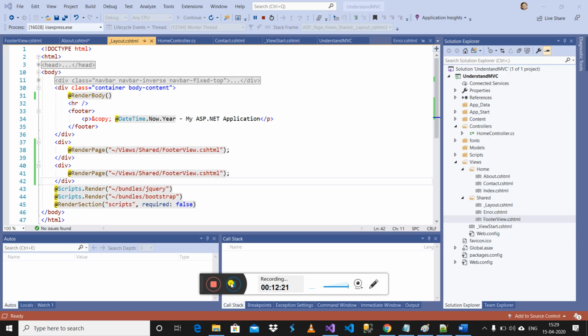Now coming to RenderSection. RenderSection is used to load a section on the view pages. So what is the meaning of that? Look here. This is the _Layout page. So whatever is written on this _Layout page will be rendered onto all the views which are using the _Layout.